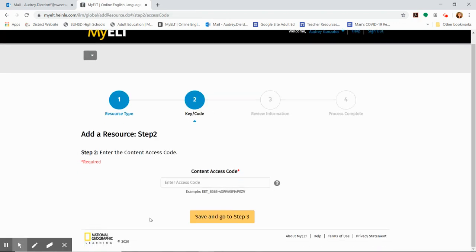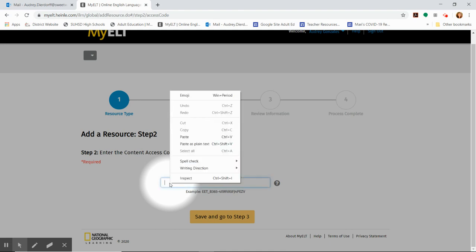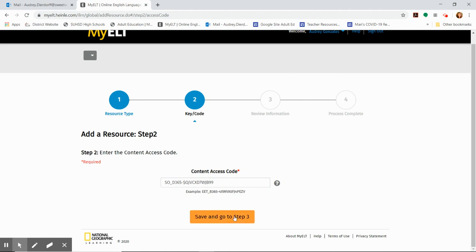From here, you're going to put the content code in this box. You'll have to go to your Excel sheet that has all the codes that hopefully you assigned to each student. You're going to copy that or highlight that and then copy it, and then you're going to paste it here. So there is my code. Okay. Now you're going to save and go to step 3.